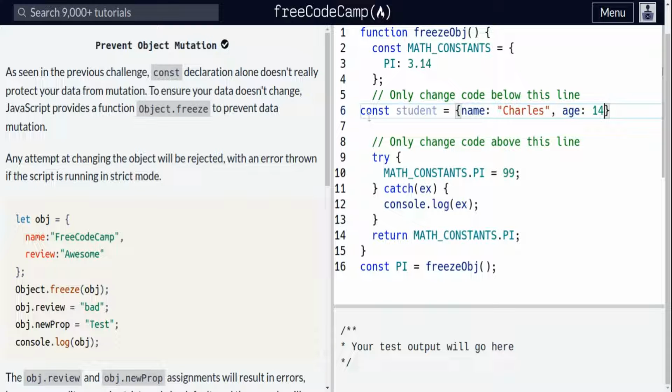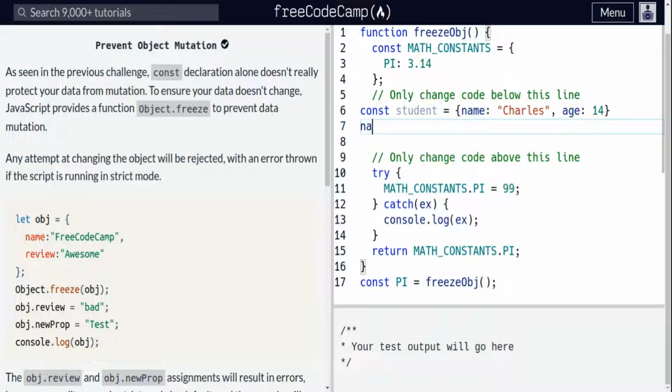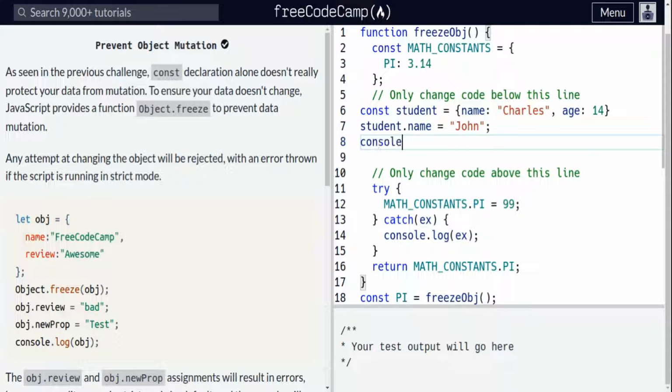So even though we use const, we could still decide to change the name and the age of this object by simply doing student.name equal to, let's say, John. And if we console.log the student variable, you find out that our student's name has been changed from Charles to John. But if you wouldn't want this to happen, this is what you would have to do.